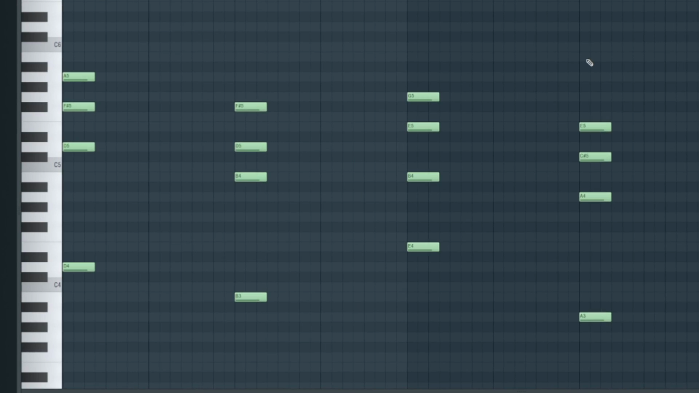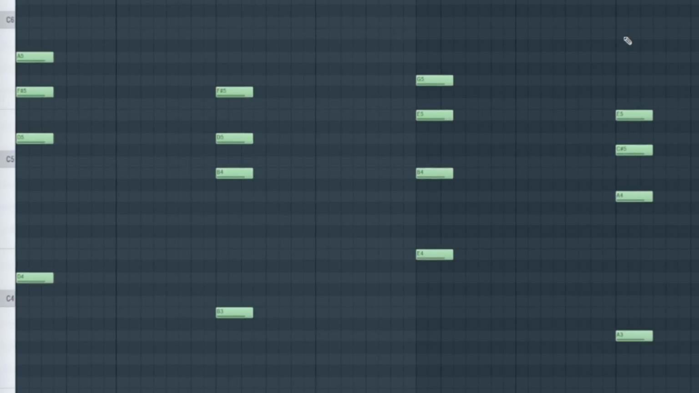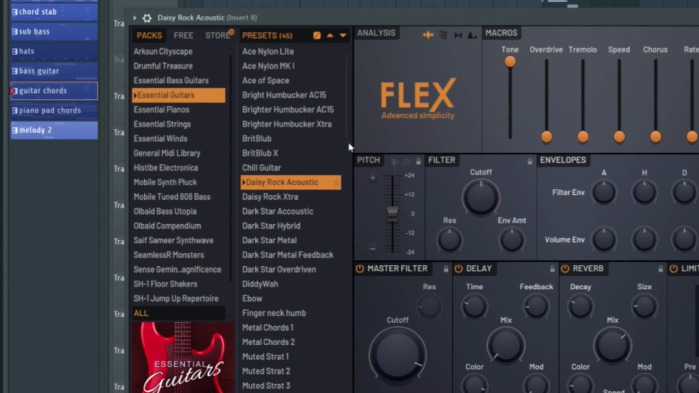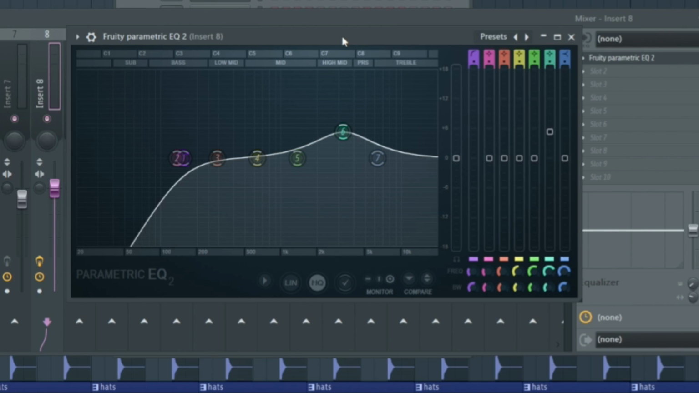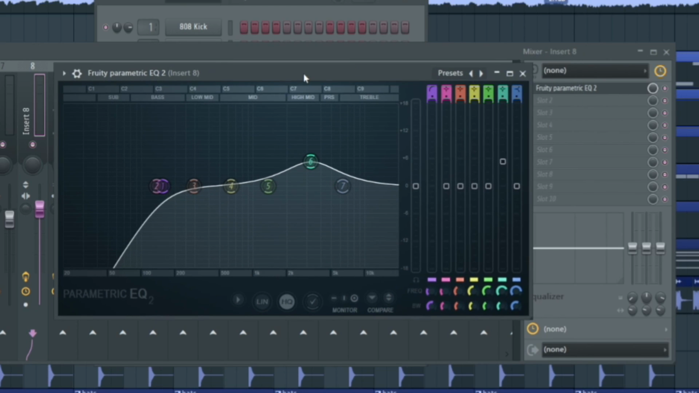Next, take the same chords and put them into a guitar preset. This is just to add some extra flavor and variance into the mix and make it stand out and sound less dull and boring. I use this Daisy Rock acoustic preset from Flex. For mixing, I have the same EQ from the long chords from earlier for the same reasons, just taking up that higher end a little bit to get some more higher end texture, because we really want the texture of this sound to stand out in the mix and make it sound cool.